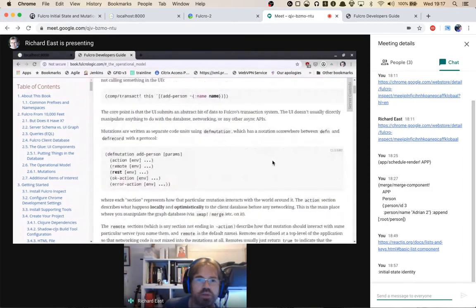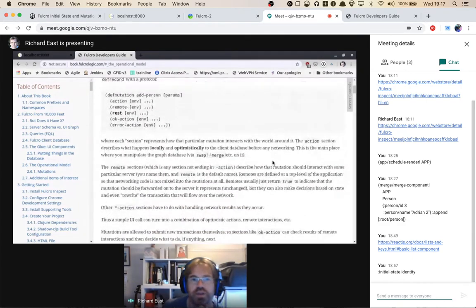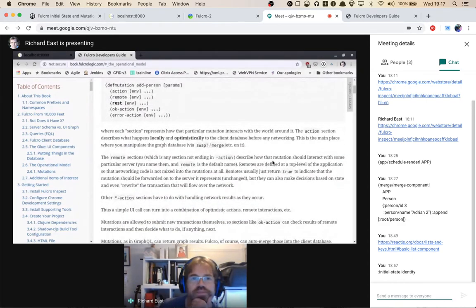Let's go back. We've got ok-action and we've got error-action, so this is really sort of like an async function in JavaScript. Yeah, you could say that.